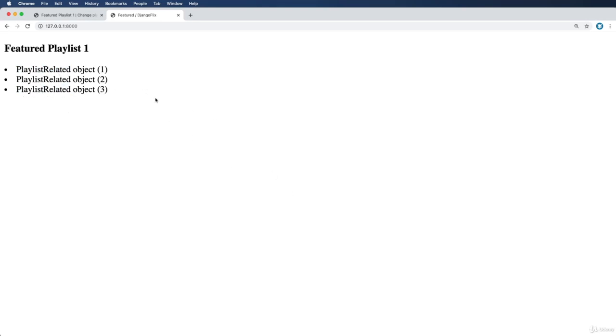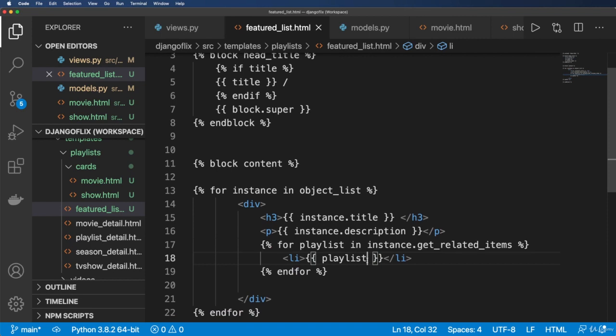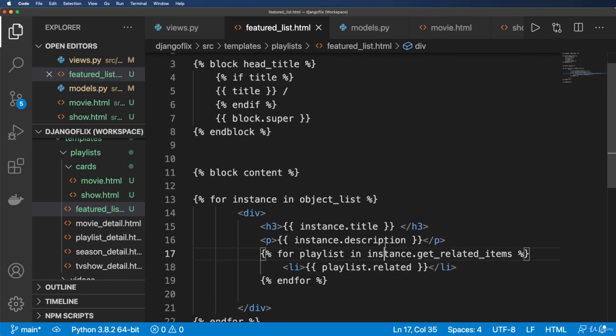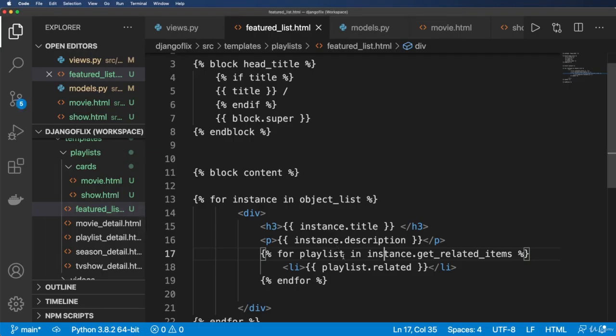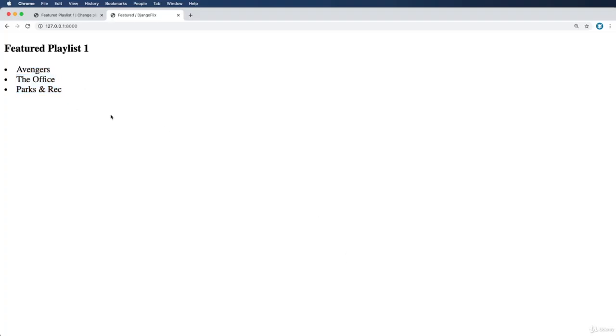Okay, so again, we have to actually grab what it is that we're trying to use, which in this case is just simply related, right? So that's the related playlist now. So this is actually not the correct way to think about this, but rather we'll call it item in related items, and now item.related, and there we go.